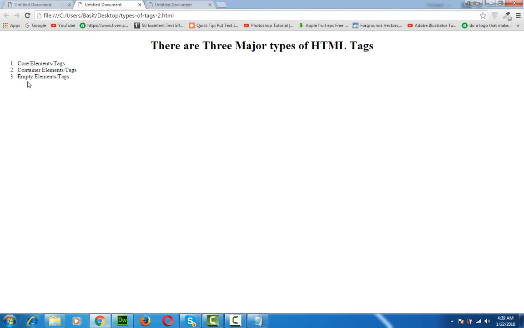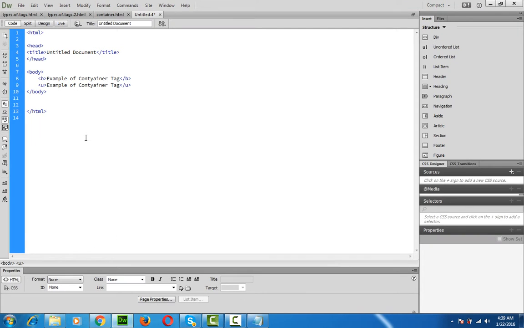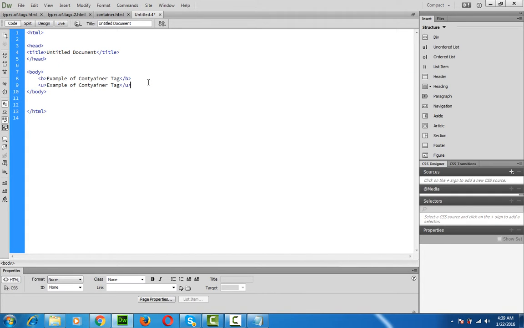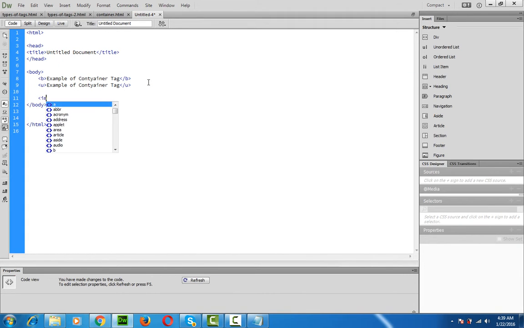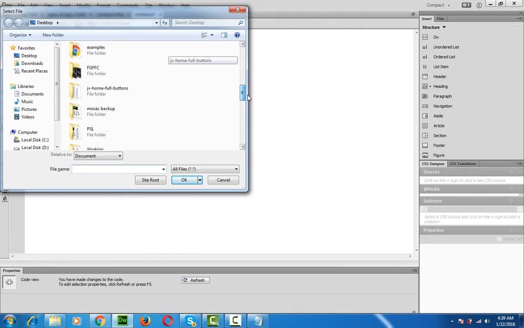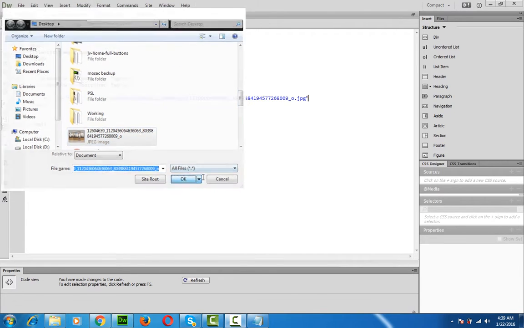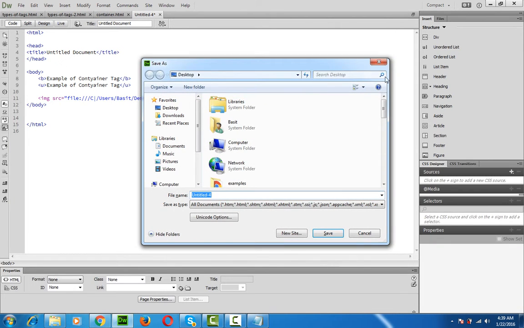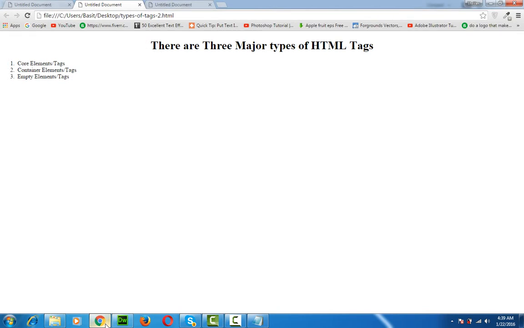Now, third type is empty elements. Empty elements are those elements which have no closing tag, like its example is img. img source, you can give any image right here, okay, and there is no closing tag for image. So these are empty tags.